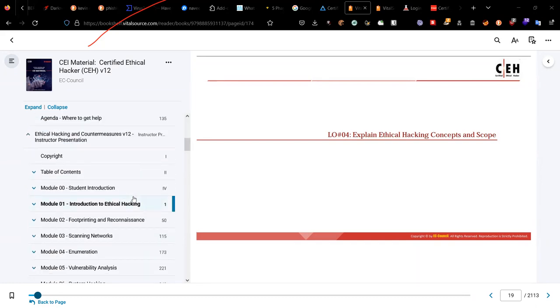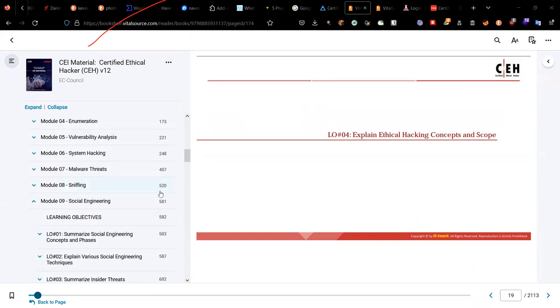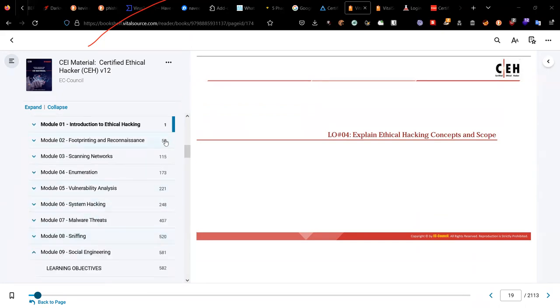Like you can see here, this first module has 1 to 50 pages, and footprinting and reconnaissance has like 80 or 90 pages of content, but we don't need to go through all these 90 pages. I will teach you all the important concepts in a practical way. All you have to do is that, and also read the PDF once the class is completed. Even if I tell you to read the PDF after the class, you definitely need to do that.